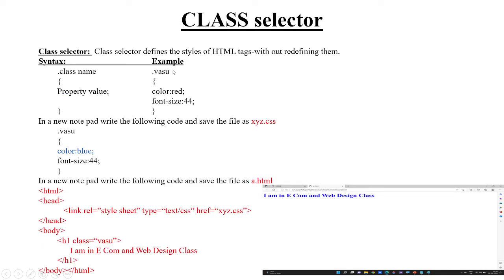Now let me move to the second selector, that is class selector. And this class selector is going to define the styles of the HTML tag without redefining them. I'm not going to disturb the tag, but instead I use a class name where the syntax goes this way. The class name should start with a dot indicating that it is a class selector, and within the braces I'm specifying the properties, and there should be a colon and then the value should be assigned over here.